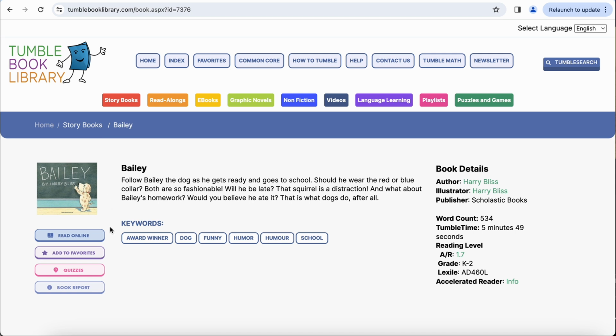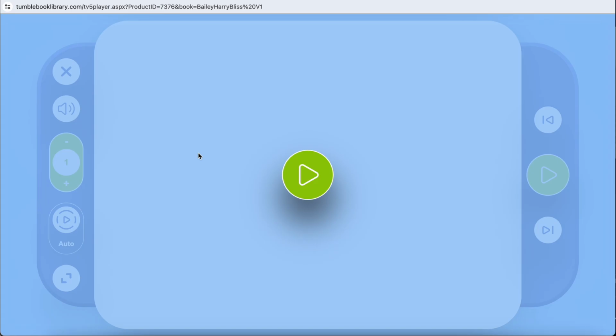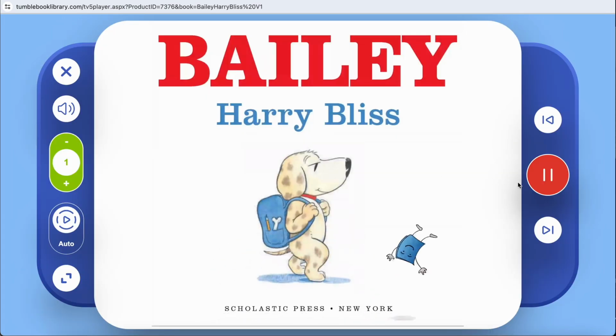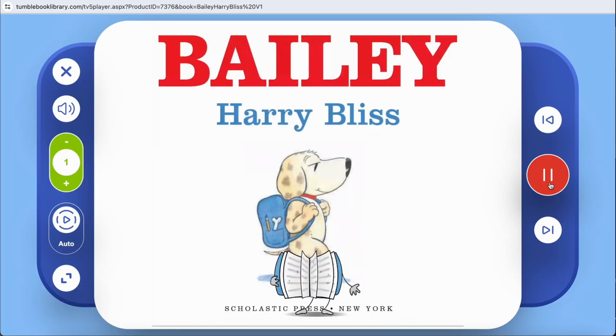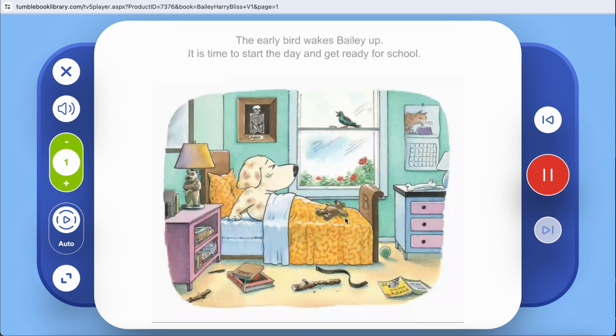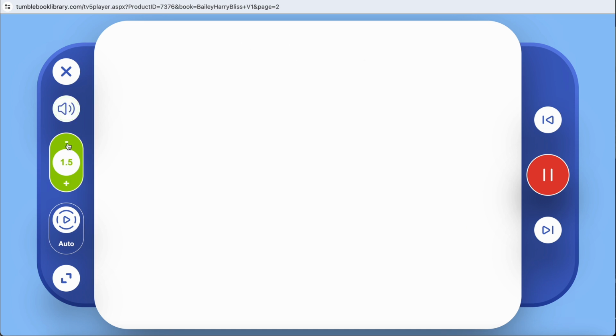On the left-hand side, we can click Read Online, and this will open the storybook player in another window. The storybook player can be navigated with the pause and play button and the page arrows. The volume can be adjusted with the sound function, and the narration speed can be toggled here.